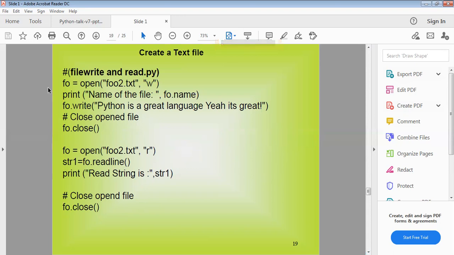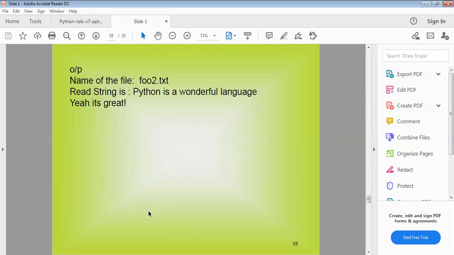Both are there. So rather than going for here, I will be taking the new file as 42.txt in write mode. Print name of the file, f4.name. For that I am writing, Python is a great language. This is the contents of the file you are going to print. Then you close the file. Once you close the file, you can go with a read, that means reading. How you are going to read? You can take it as f4.readline string. So this is the reading of file.